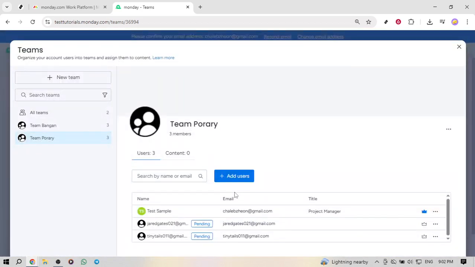That's it. You went to Monday.com, logged in, opened your profile menu, selected teams, created a new team, named it, added members, chose a picture, and clicked Create.